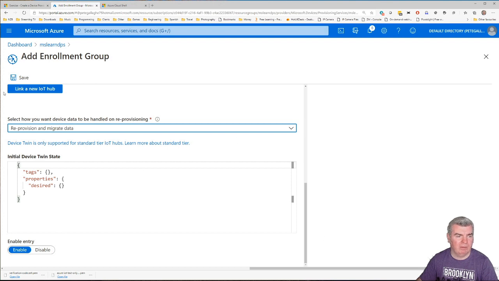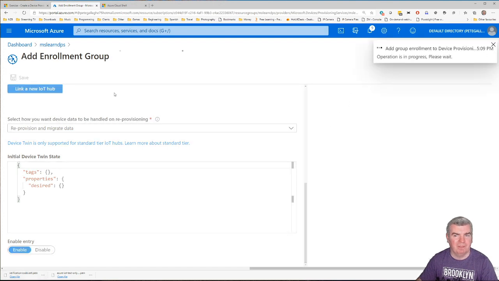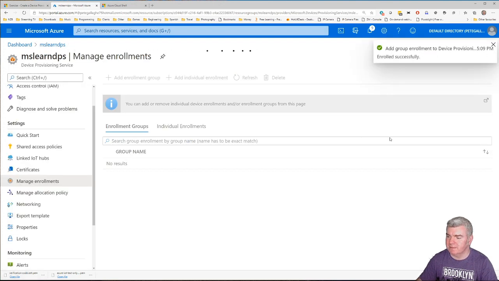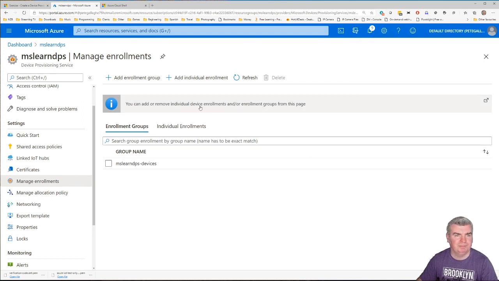So that looks good. And it annoys me that the save moves depending on where you are in Azure. Nearly swore then.